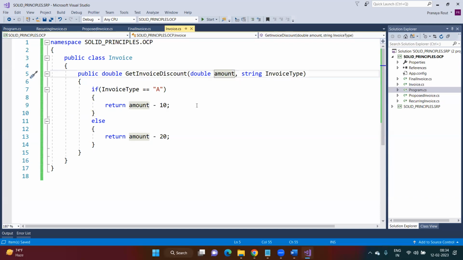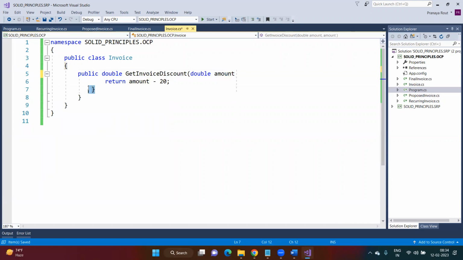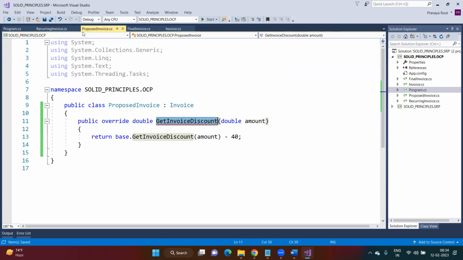So instead of creating this, what you need to do? Okay, let me do these things very clearly. Let me make this method virtual. As the client is saying two different types, let me introduce two classes. One is proposed invoice and one is final invoice. Let the classes inherit from this invoice class, and let me override the method.